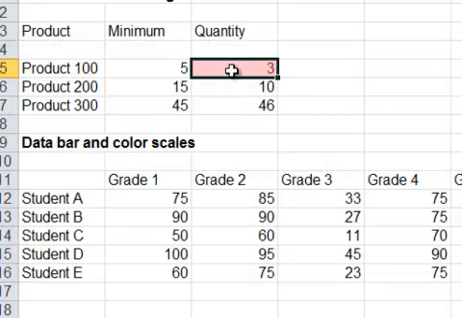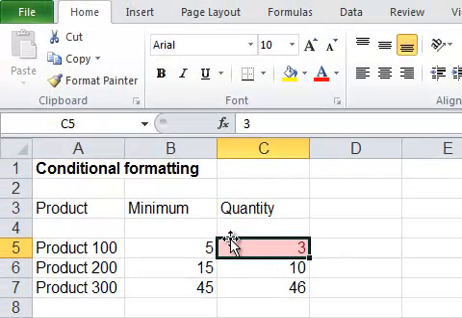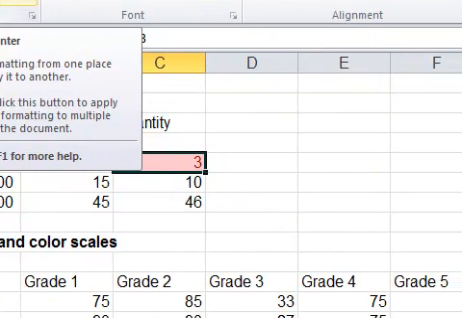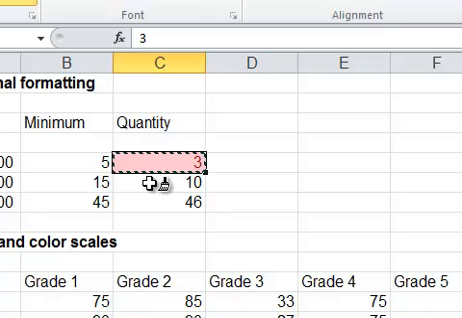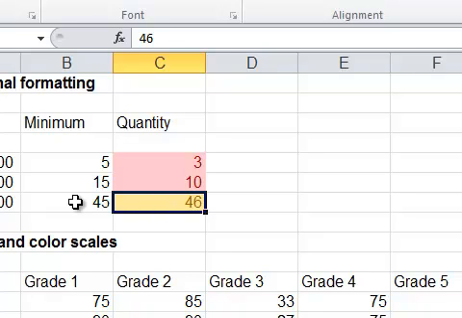Those are fine. What I want to do now is copy those two rules onto the other two cells that are just under it. And to do that, I'll select the C5 cell and use the Format Painter. Select Format Painter and then select the two cells just below it, C6 and C7. Release the mouse button. And there you have it. The two rules have been applied to those two cells. Now 10 is under 15, so it's red. And 46 is close to 45, but it's not under, so it's yellow. And that's how you apply some conditional formatting.